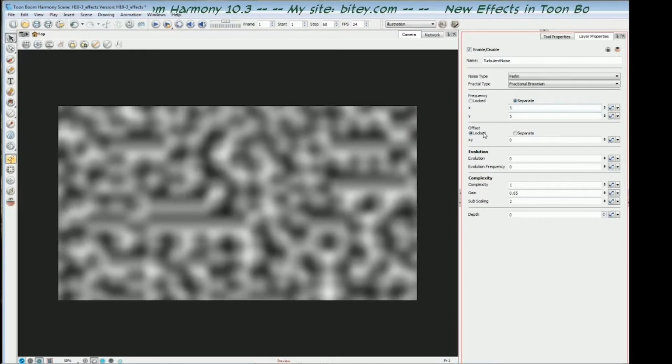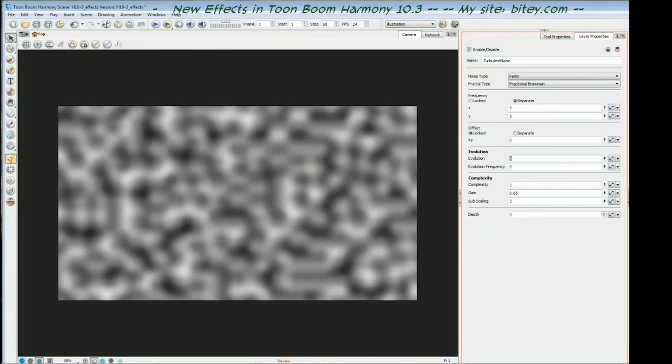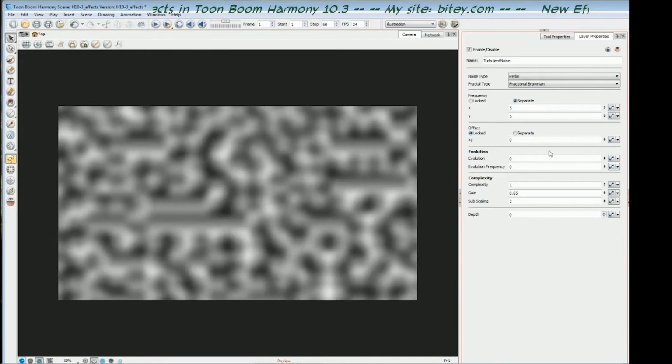We're going to skip the offset section here. This is the panning values of the effect, but we'll see that in action in another scene in an example. So let's skip for now to the evolution. The evolution value is the changing of the noise. So with a value of 0, we don't have any changes happening. In order to see the change happening over time, we need to animate this value.